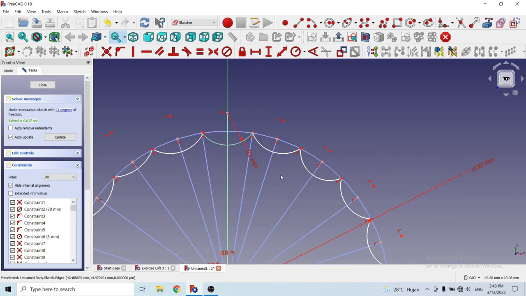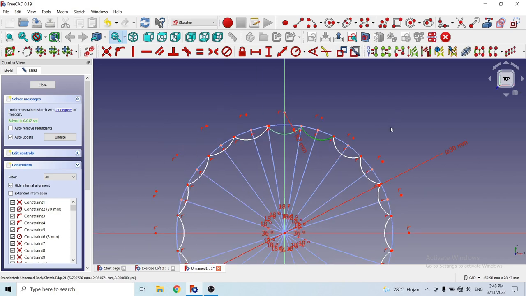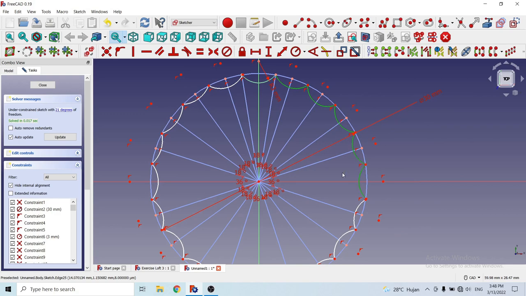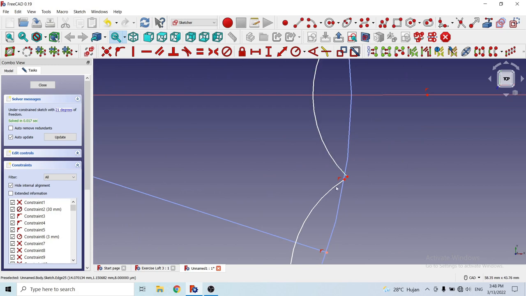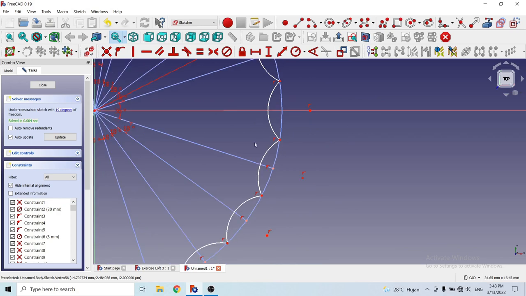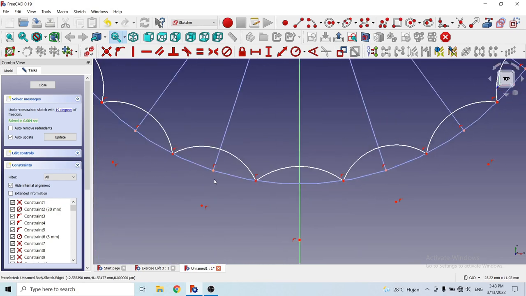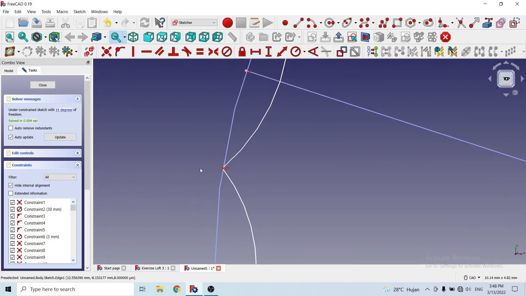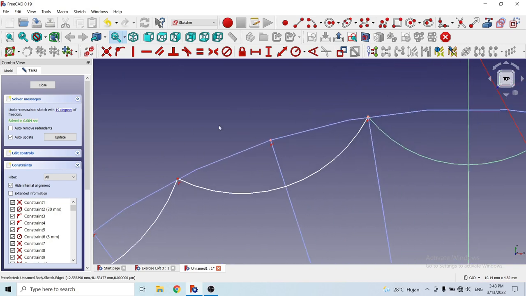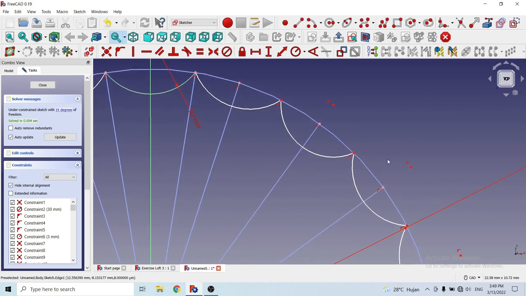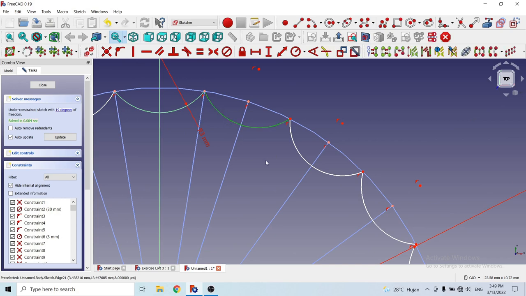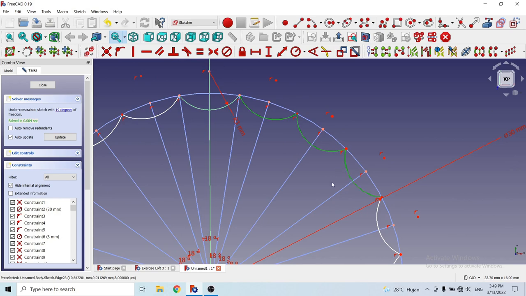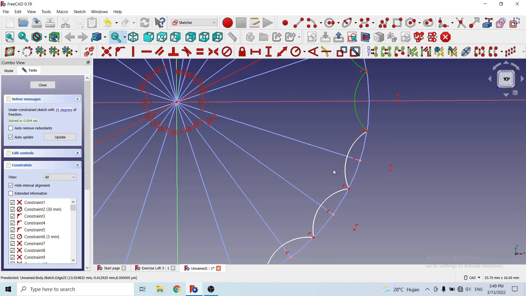Now, next one, create radius. Click all the arcs using control. Sorry, maybe we can fix this point and this point together. Okay, let's check first. Okay, I think they're already at the same point. Okay, now click the arcs, all arcs, for the same radius.